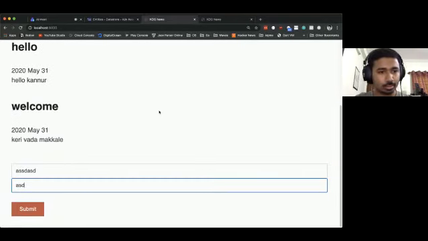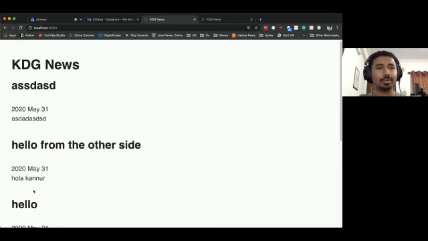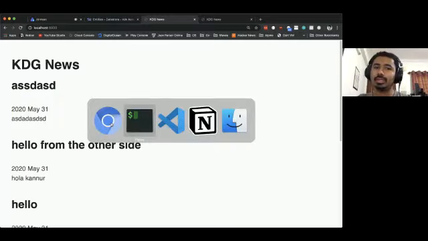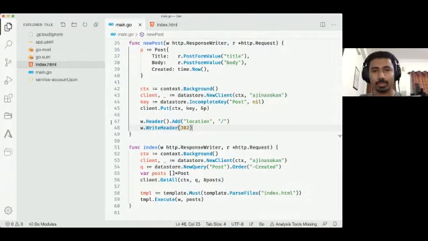Let's do something and submit. This should come back to the home screen with this post. That's what we are expecting here. Yes, it works. So it went to slash new, inserted the data, came back here, fetched again, and it showed us.